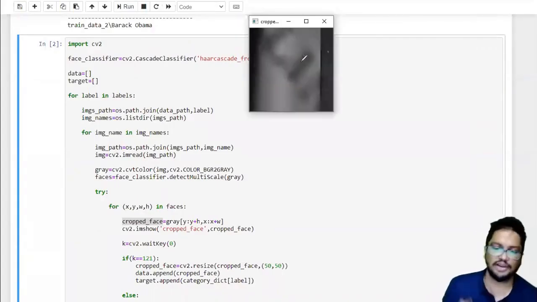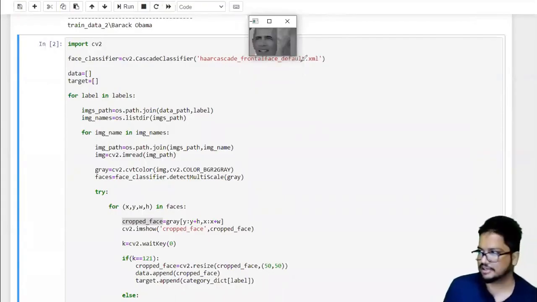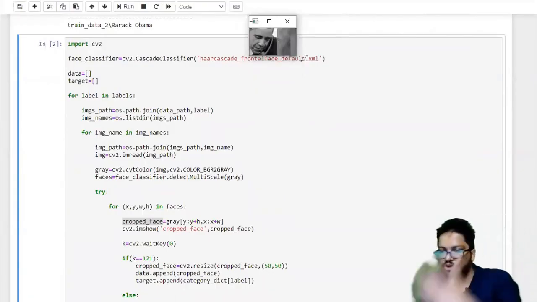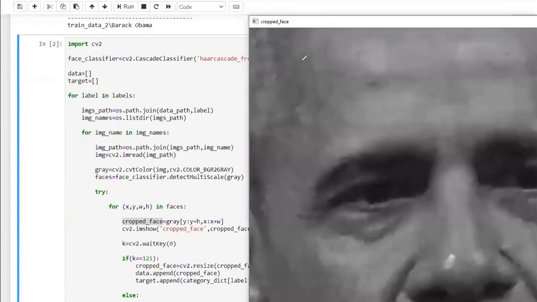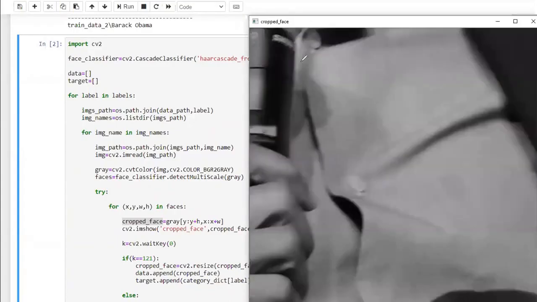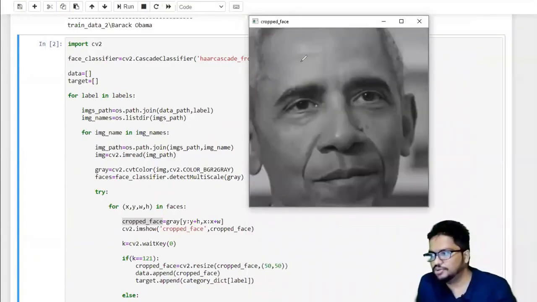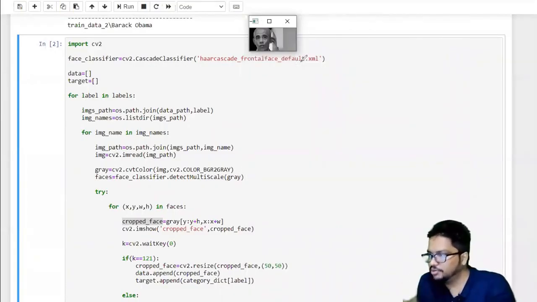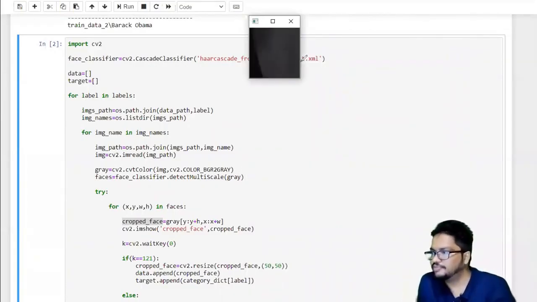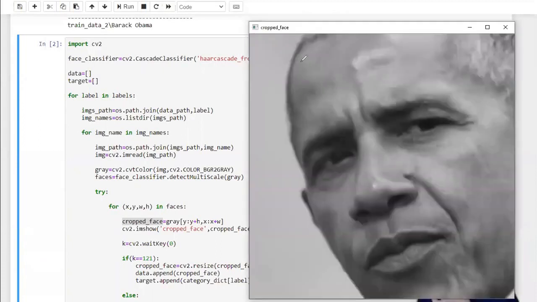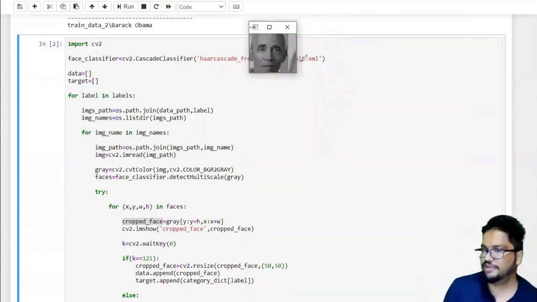Now, what we are doing here is trying to create the data set. The features are the images and the labels are simply 0, 1, 2. But when you crop the face, you can see that some false positives are also detected. We have to have a manual verification method to handle that.